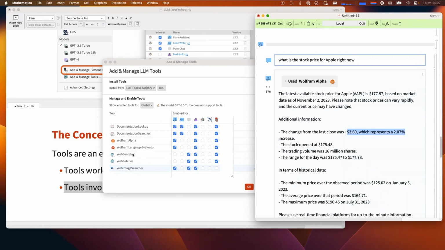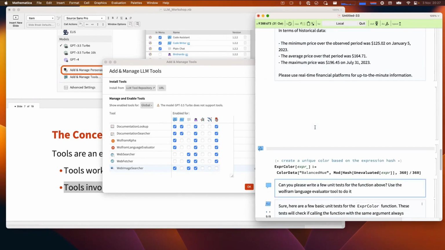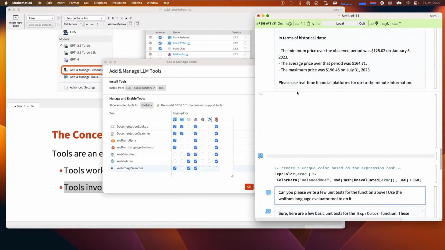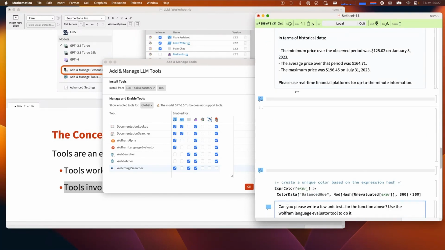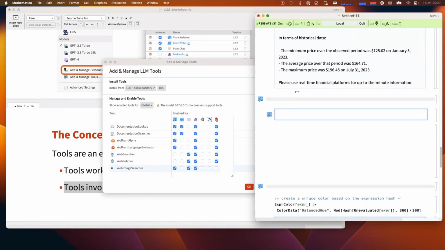Now, what I did is I enabled this web image searcher here. So in here, if I create a new session, just to be sure, and a new session, like, give me an image of the crazy monkey.